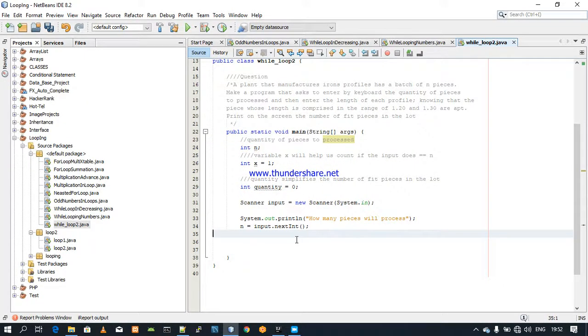Okay, back to the programming. I have declared some variables and added some prompts and expressions. Let's have a look at the variable n. It represents the quantity of pieces to process. And the variable x counts, with the input equal to the quantity, which is the n. The question says we should print on the screen the number of fit pieces in the process, the fit pieces that can be used.